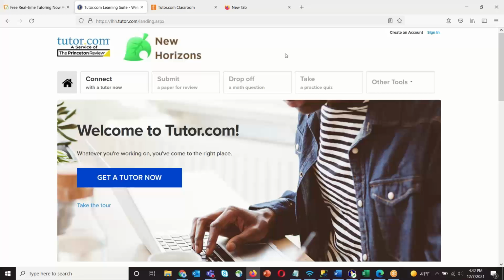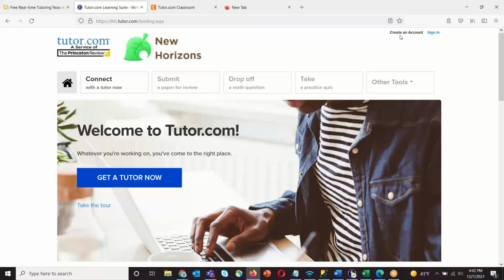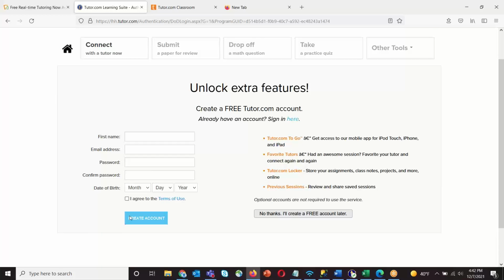Now, as you can see in the top navigation bar, only Connect with a Tutor Now is highlighted. Everything else is grayed out, and that's because you're accessing as a guest. When you access as a guest, you only have the ability to connect with a tutor. If you want anything else, including the SAT and ACT Essentials, you do need to create an account, which is incredibly easy. All you do is click Create an Account in the top right-hand corner and enter in all the information, your date of birth, which is very important because we are COPPA compliant. And then boom, you're all set.